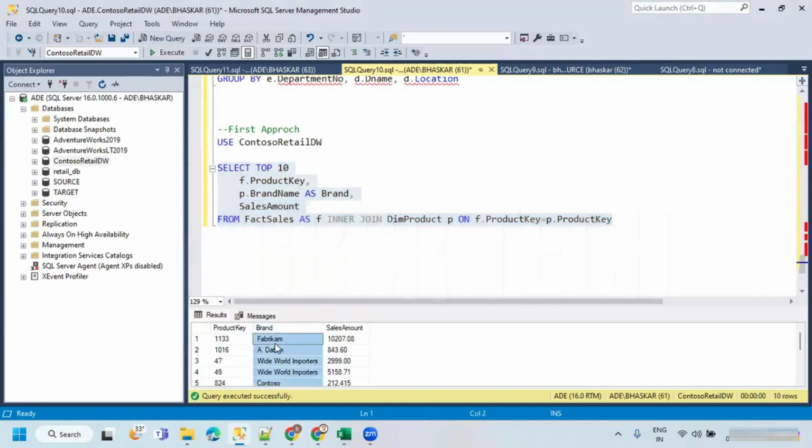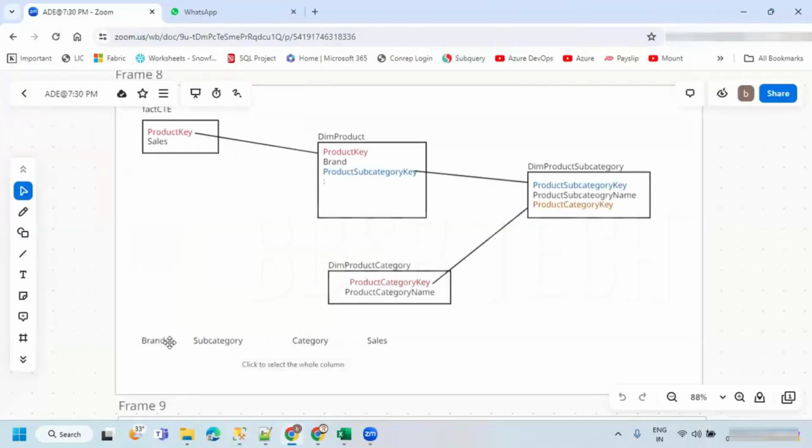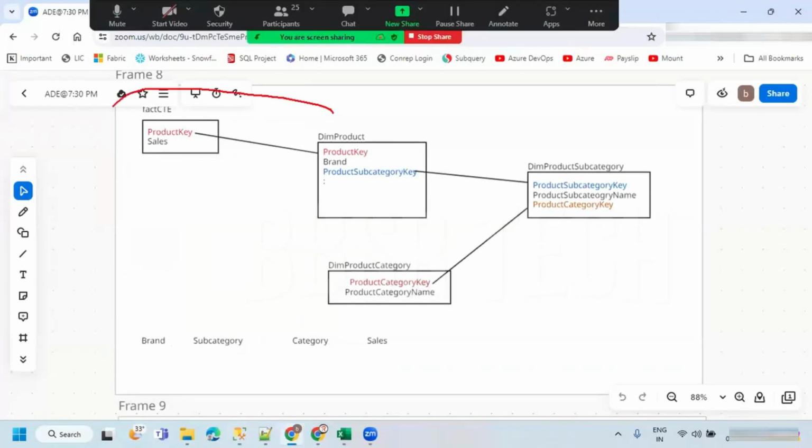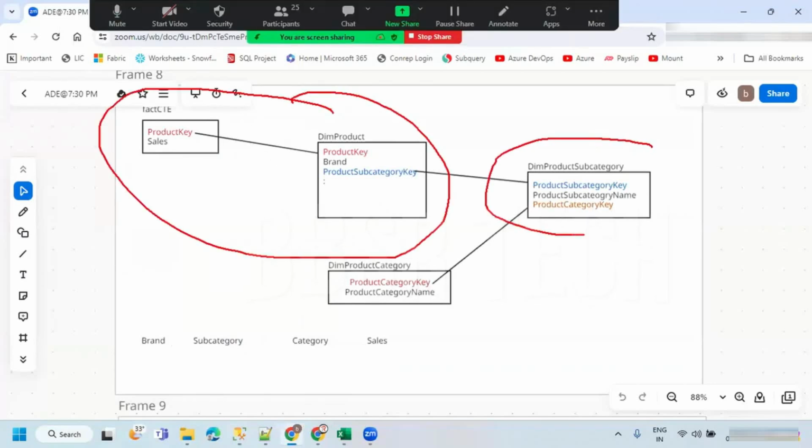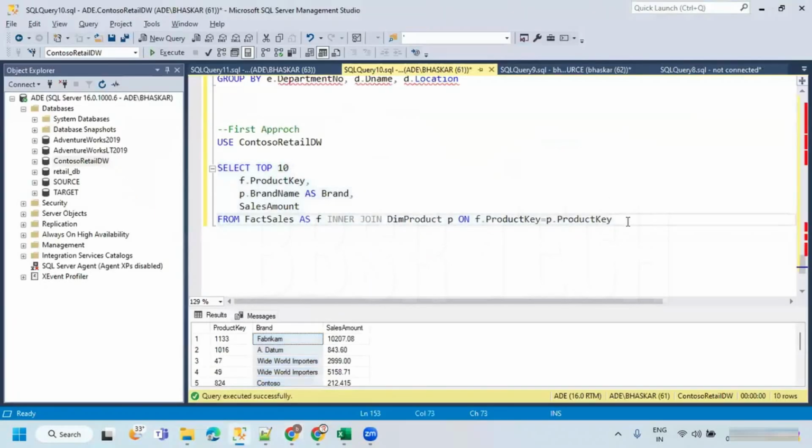So brand name is coming. As per requirement, brand name is coming. That is fine. The result of the 2 tables is going to join with another table, that is the dim product subcategory table. So let me take a join again here.